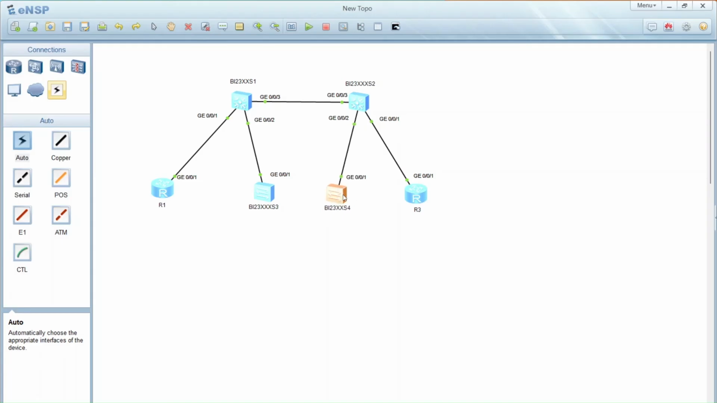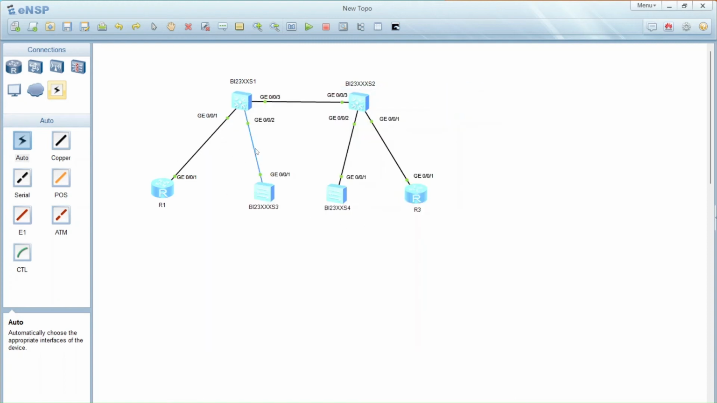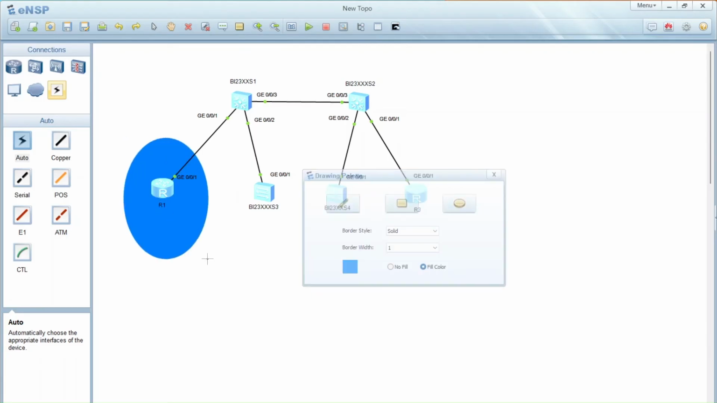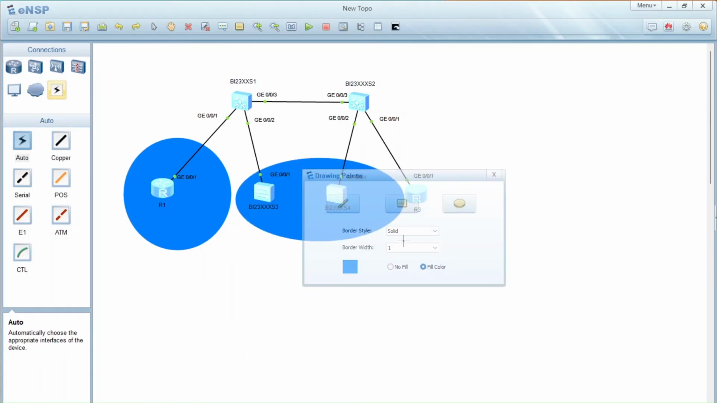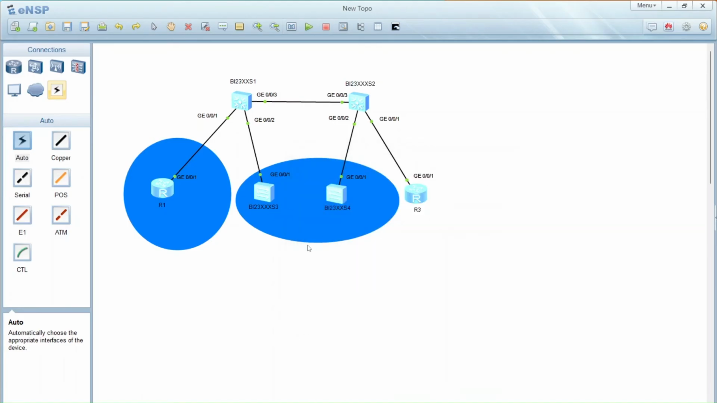To ease our configurations, if you are a beginner, you can always put some remarks on that part so that when you're doing the configurations, you are not getting confused. So the first thing is we will make the VLAN. You can draw some circles. For example, here you are going to make it VLAN 2. So here you are going to make it a VLAN. I forgot to change the color.